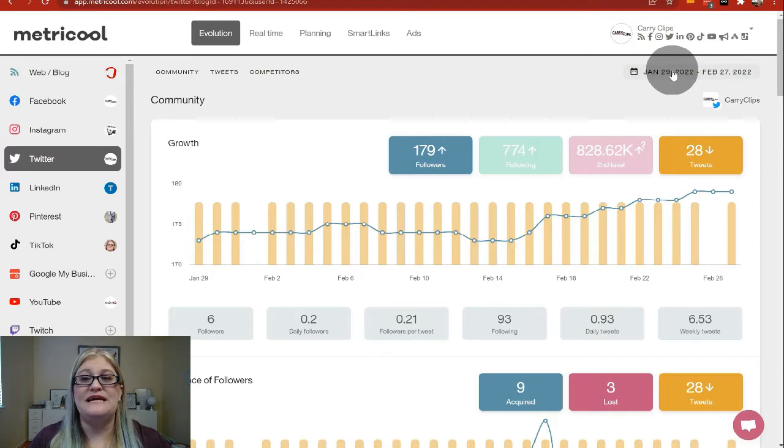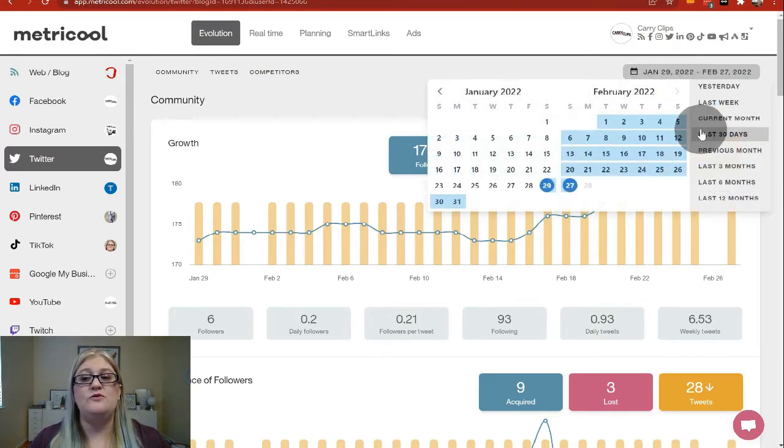We are going to set our dates. Again, you want to make sure you're comparing apples to apples. The last 30 days is a great one to use because you're always comparing the same number of days. You can do current month or something else, but remember that if you're looking at February, which is 28 days, versus another month that's 31 days, you're not actually comparing the same amount of time. So keep that in mind. I usually go with the last 30 days.